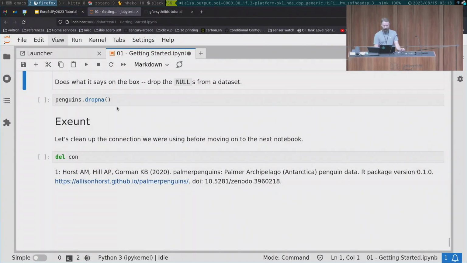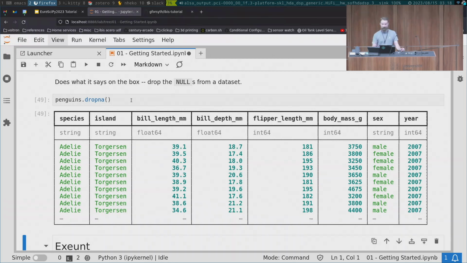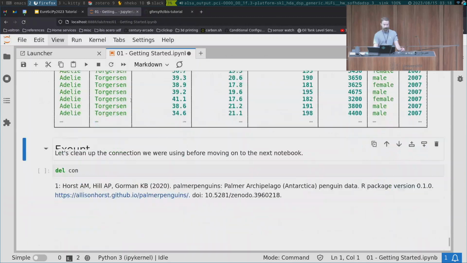And the final thing, drop_null. If you need to get rid of nulls, just call drop_null. It's the same as pandas, just to remove all of the rows that have null values in them.